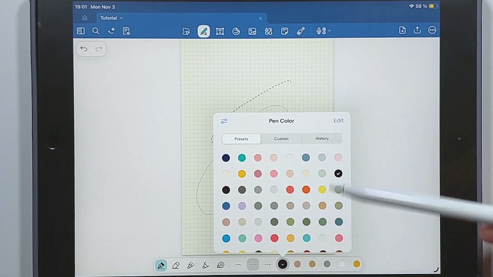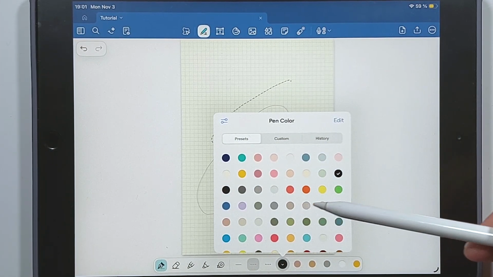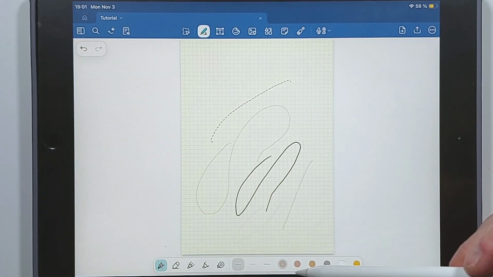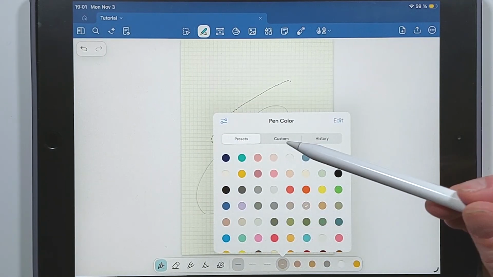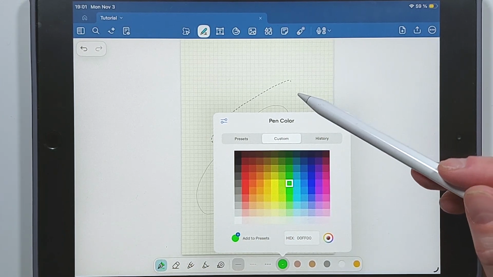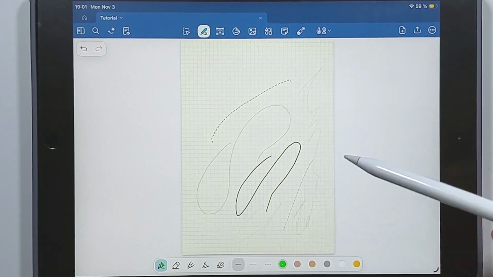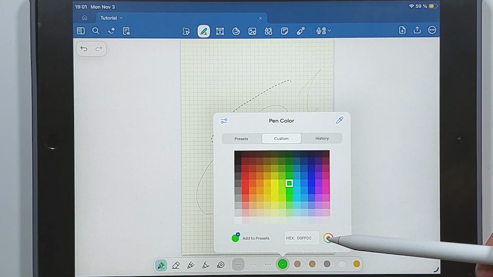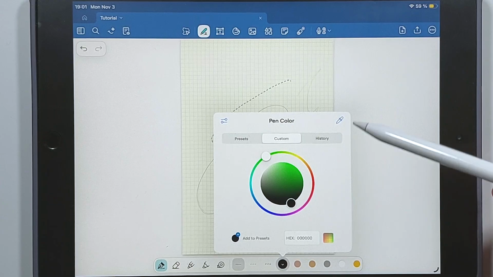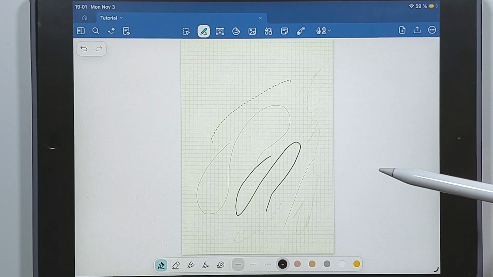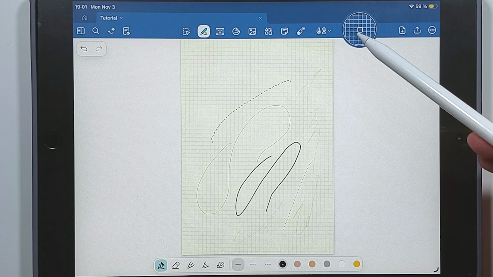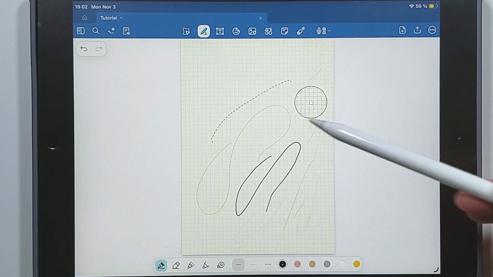GoodNotes provides a wide range of preset colors ready for you to use right away. If you want something more specific, you can create your own custom colors to match your personal style. You can also use the color picker tool to grab any color directly from your screen, perfect for matching colors from images or imported documents.